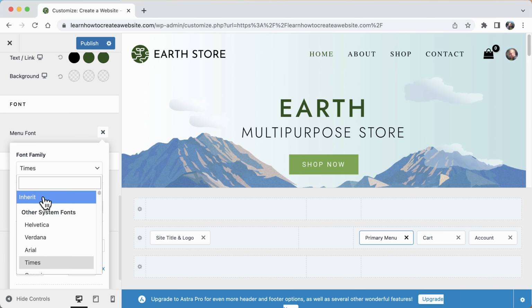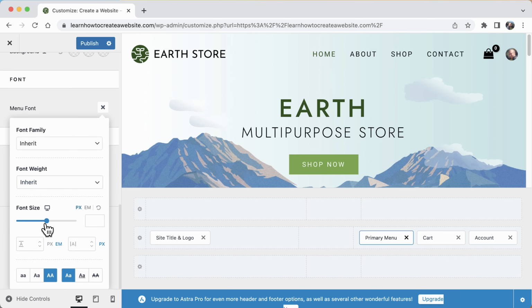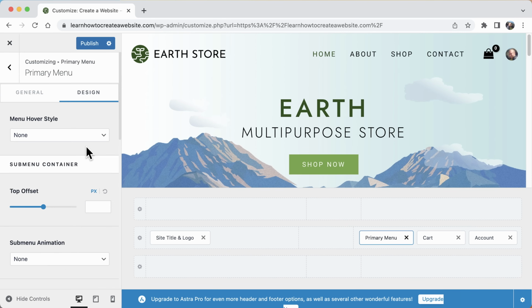And this is going to change for both transparent and non-transparent. And we can increase or decrease the font size, and we can change the capitalizations right here. And we can exit out of there. Now we can scroll up, and that was again for the primary menu. Let's see what that looks like.